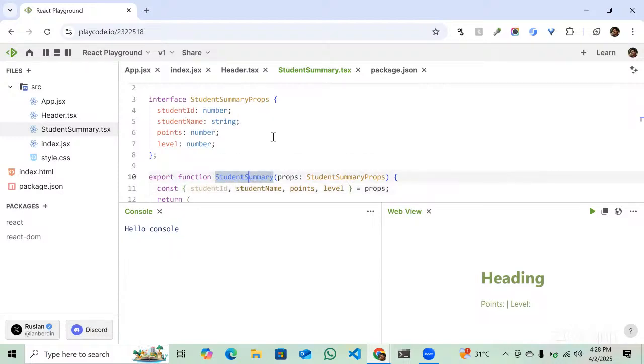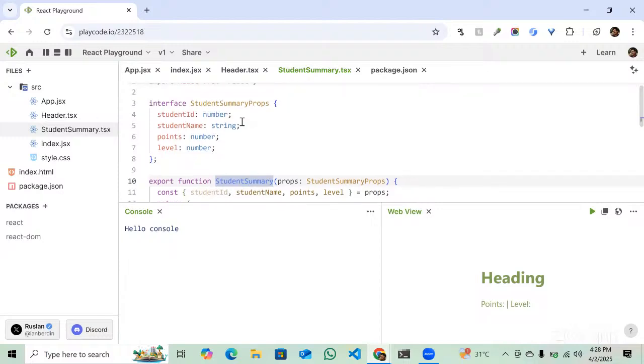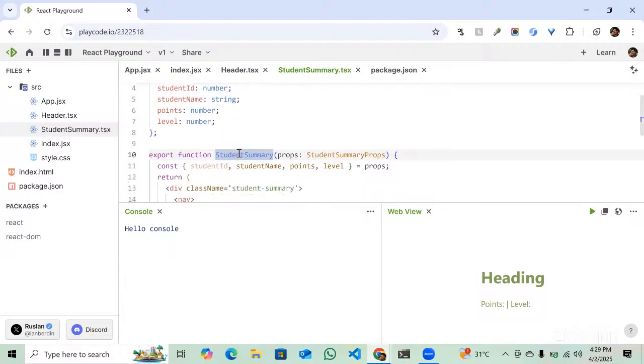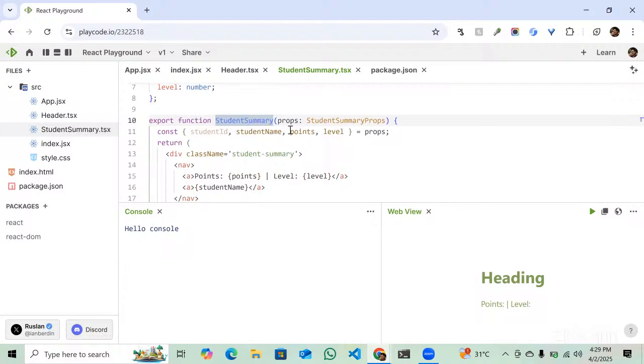Now, if other components are going to use this component, pass props around, they cannot pass incorrect props. If two different developers are working on integrating, they will be passing the right data between components. Okay, so now this is rendering whatever we need.